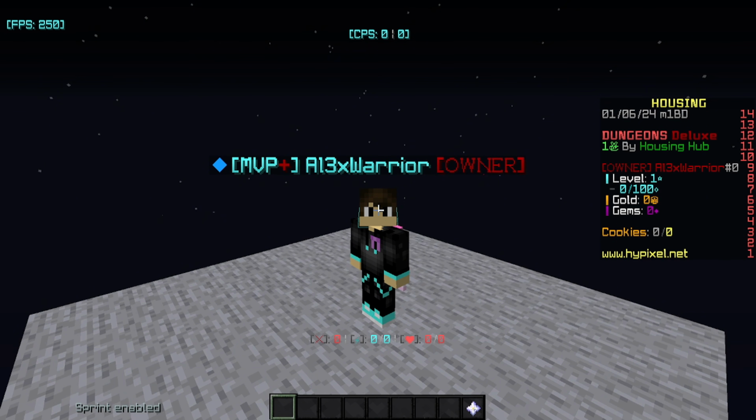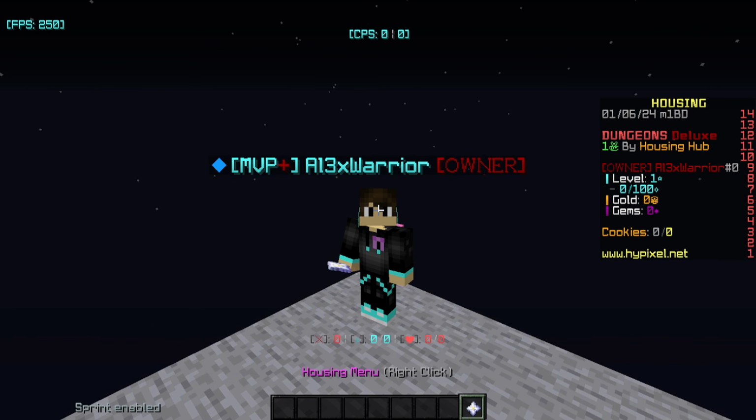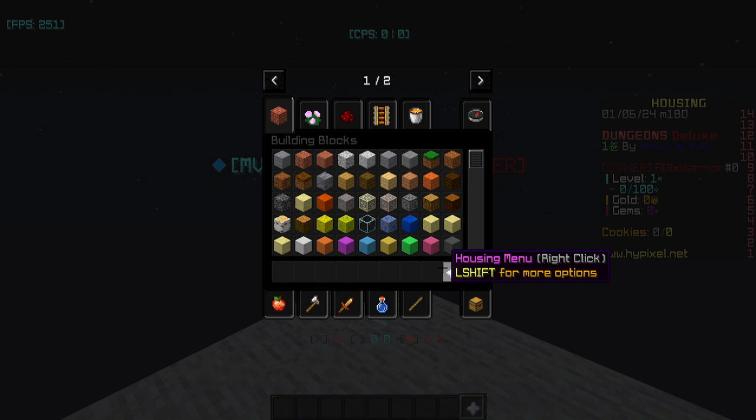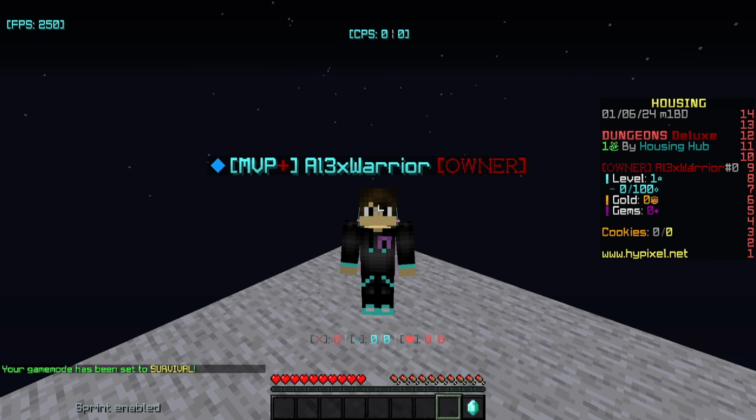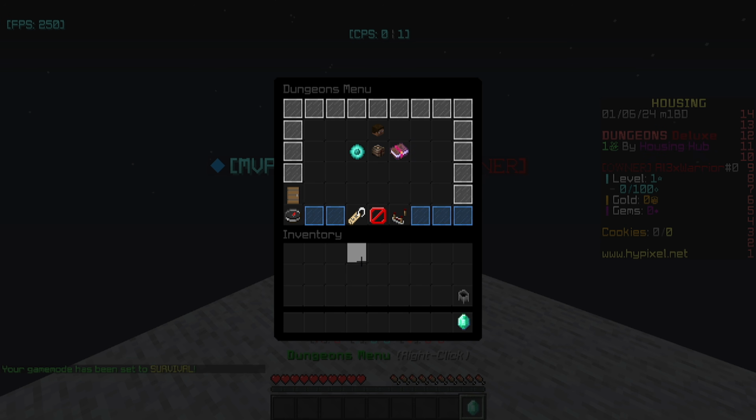Hello everyone, so I'm going to show you in today's video how you can get a custom housing menu in the bottom right or in your ninth slot. Basically, if we go in survival, then it will give us a custom menu here in the ninth slot. We can right click it and it will open a menu that can have different actions.